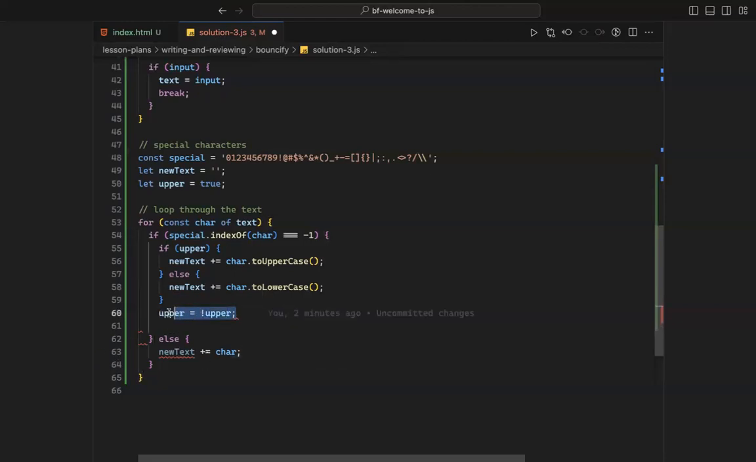What's that supposed to mean? Can anyone explain to me what that's supposed to mean? Upper is equal to not upper. I'm changing the Boolean, exactly. So here it was true, I need to make it false. If it's false, I need to make it true. You did not understand it, Agnieszka, right?